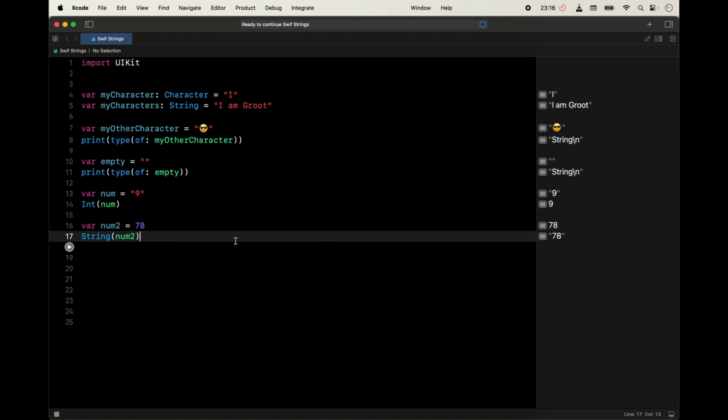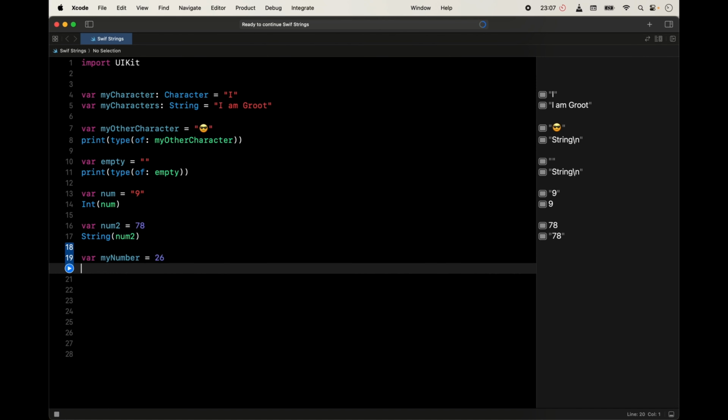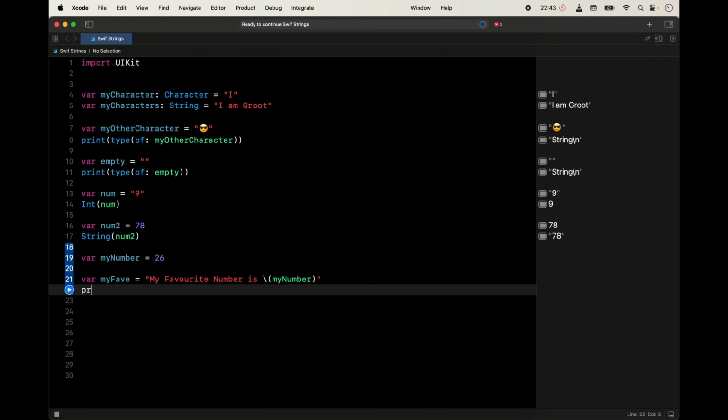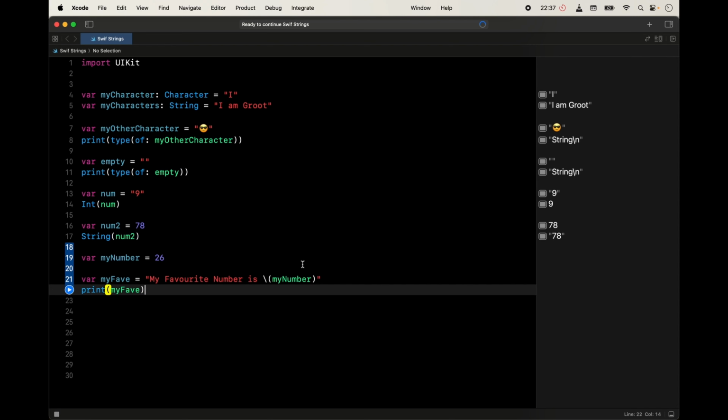And we could also inject numbers into strings. For example, we could say var myNumber, and this is going to be something like 26, and then we say var myFav, and this is going to be a string. Here we just say "My favorite number is", then we use string interpolation, and in the interpolation we just say myNumber, like so. Then we say print, and we want to print myFav. If we run this, we're going to see that my favorite number is 26, the number that is interpolated here.